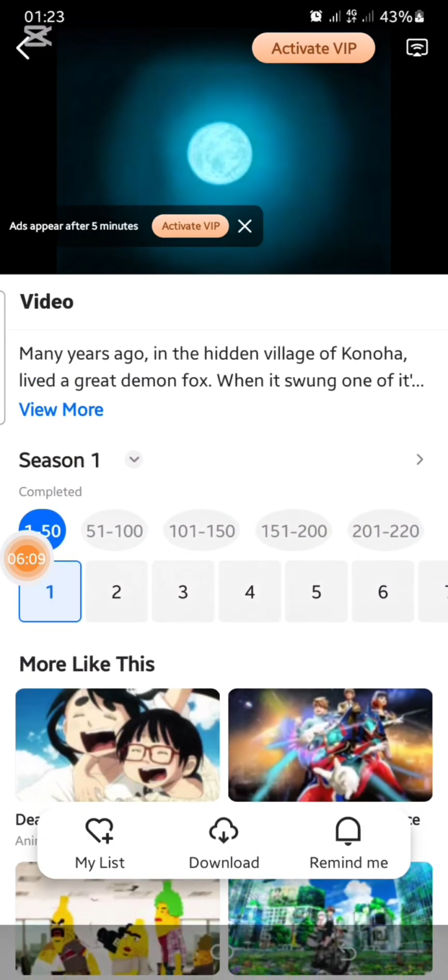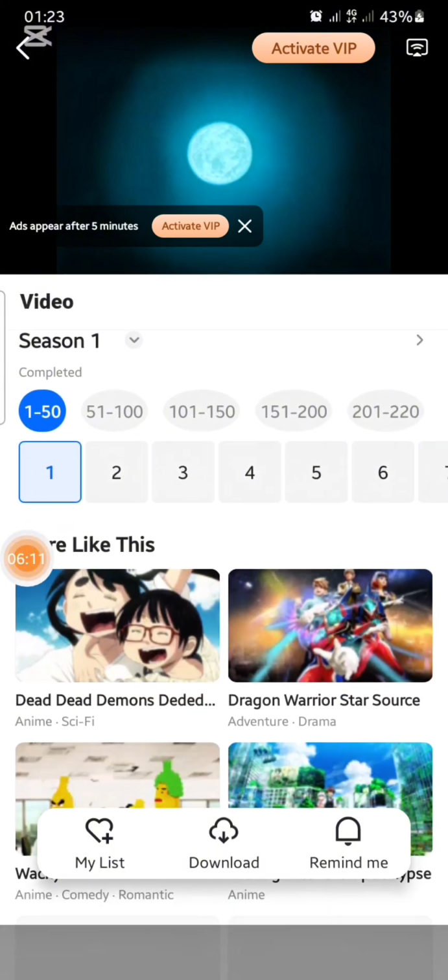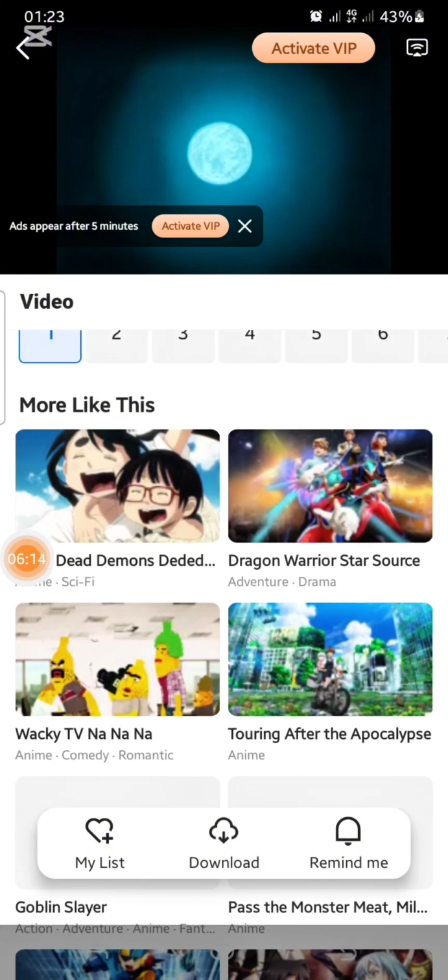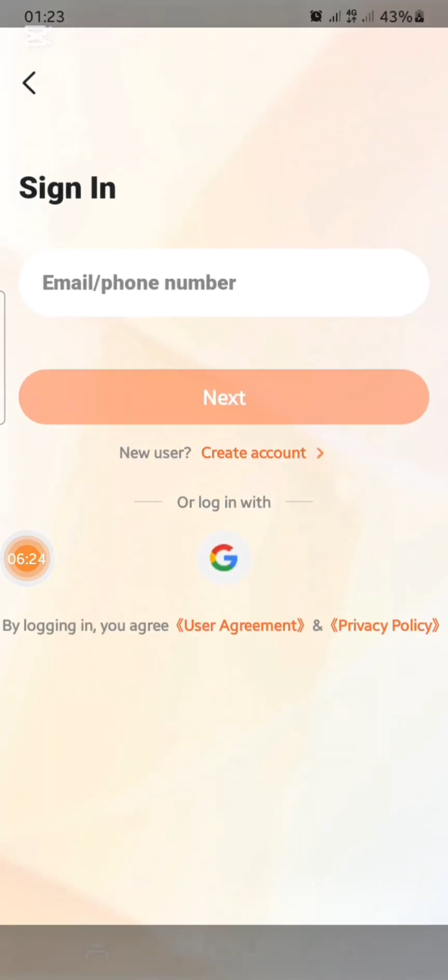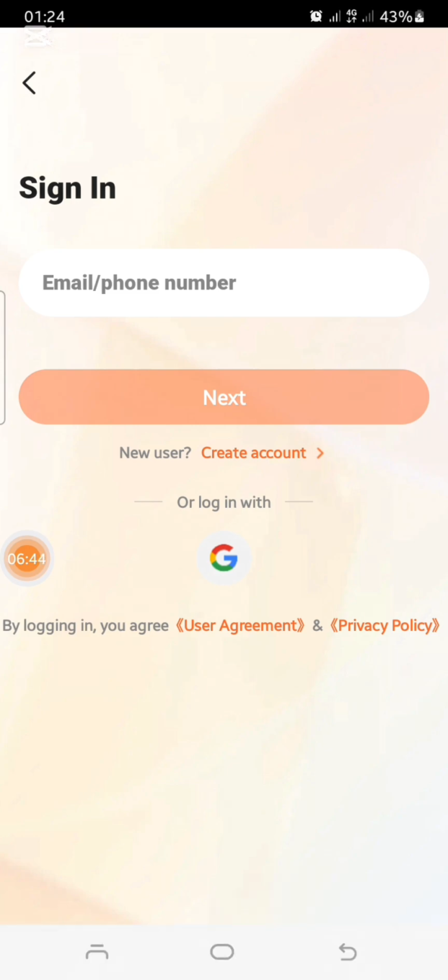So if you want to download, what you need to do is click on this download here. You have three icons down there: my list, download, and remind me. If you click on download, you have to sign in. To sign in, you put your email address, then you create your password, and after creating your password, you now log in, and then you can now download. But you can also use your Google to sign in.